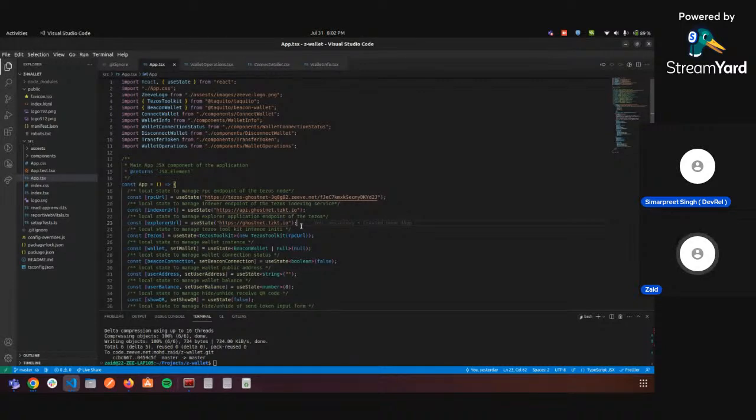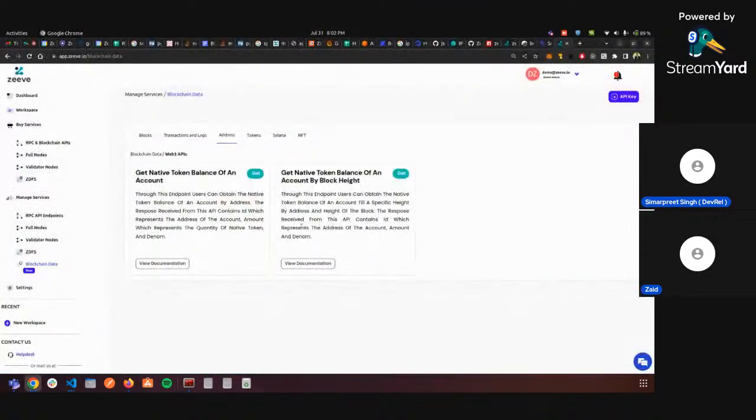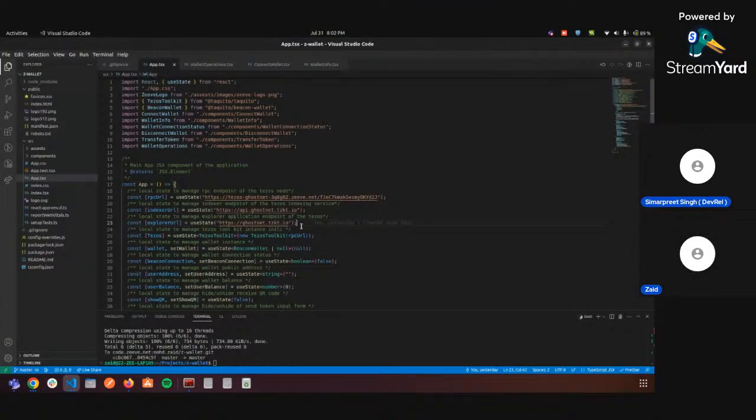Can you zoom in a little bit on the screen?